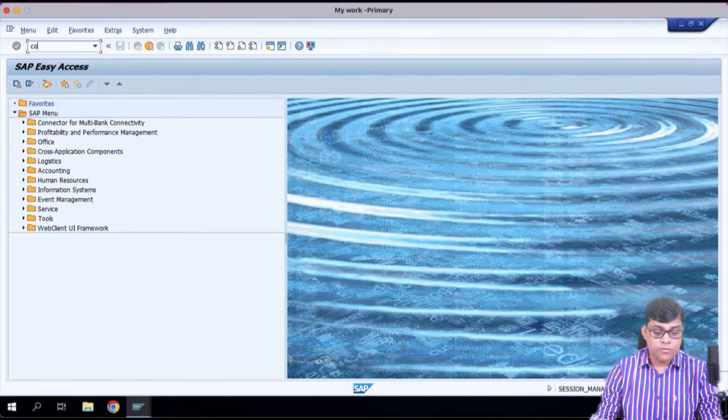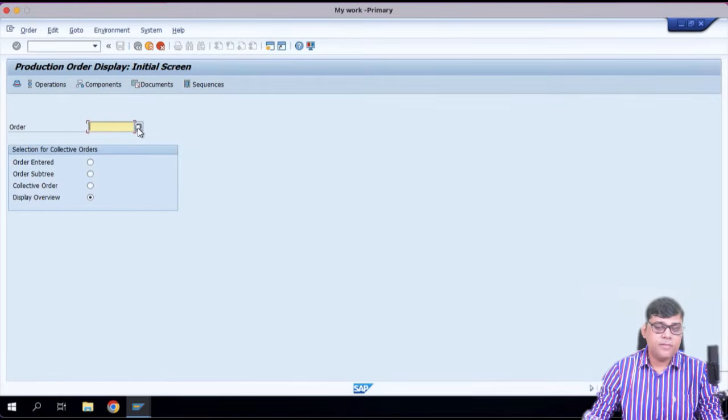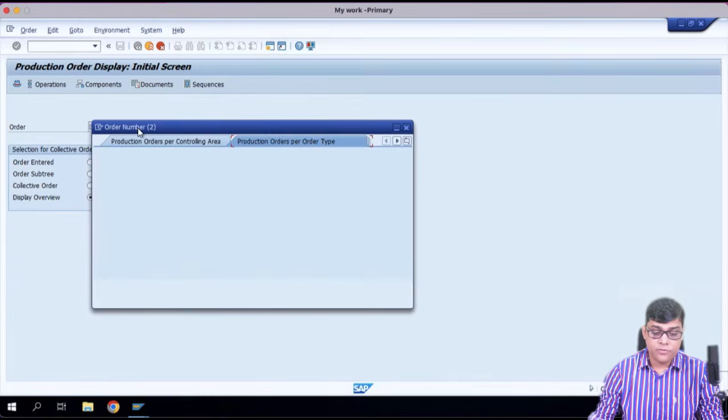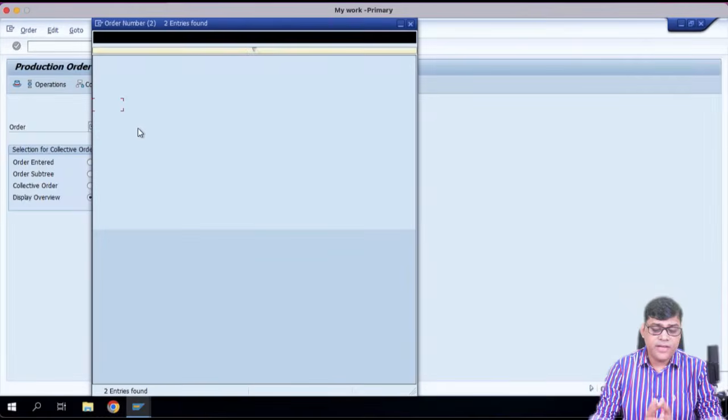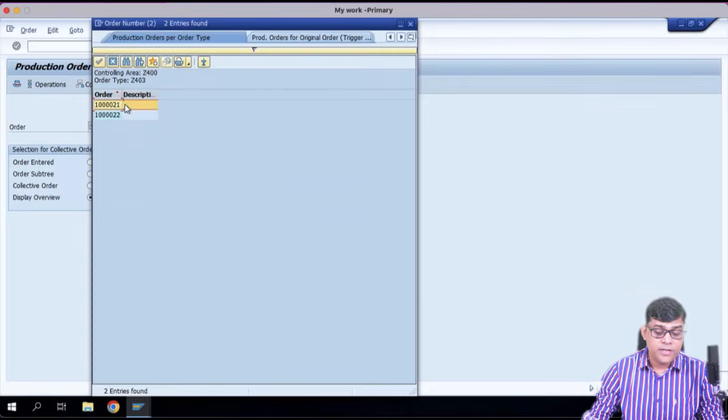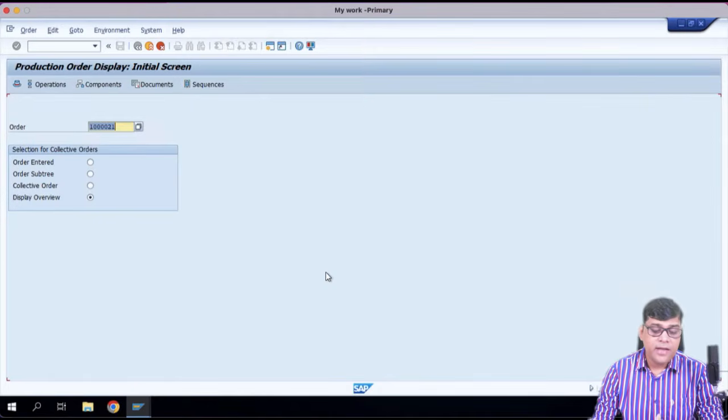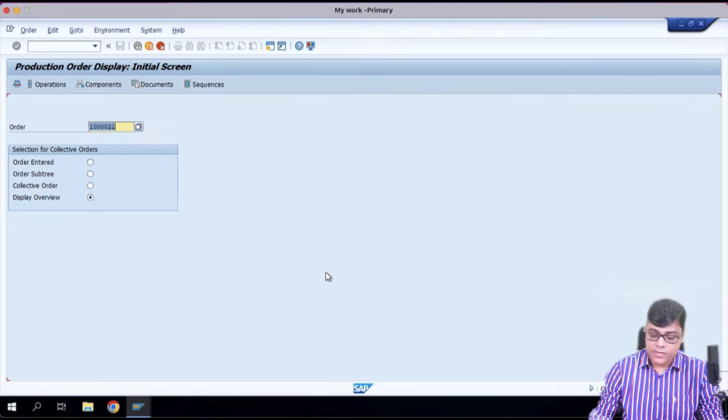So for that I will go to CO03, and here I'm just randomly going to take one production order. Again, I'm showing my live batch data only, so make sure that it should be there. Actually, the source is the PP module, but when you are going to work on end to end and CO point of view, it is highly required that you have an understanding of these areas too.